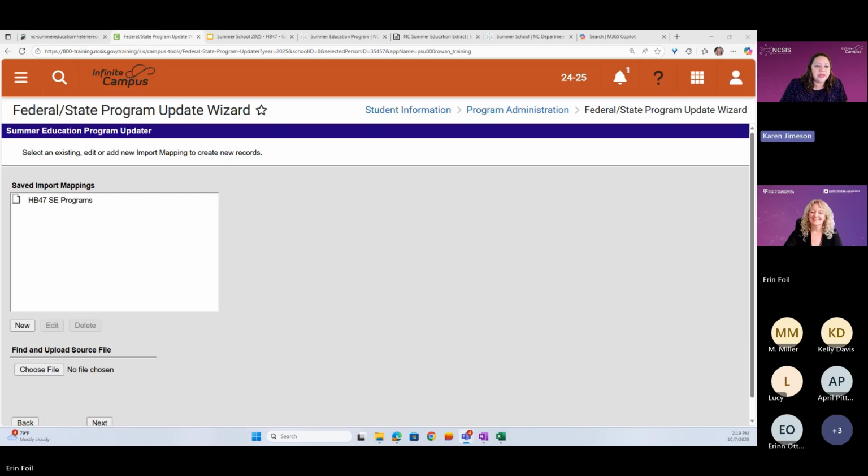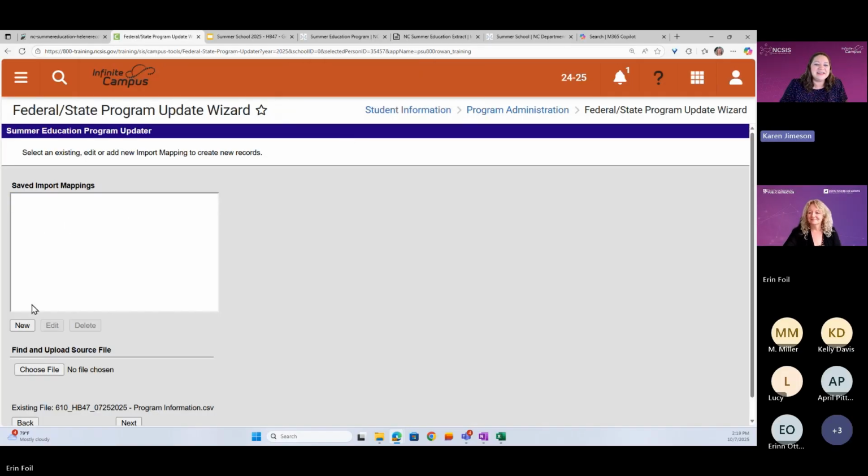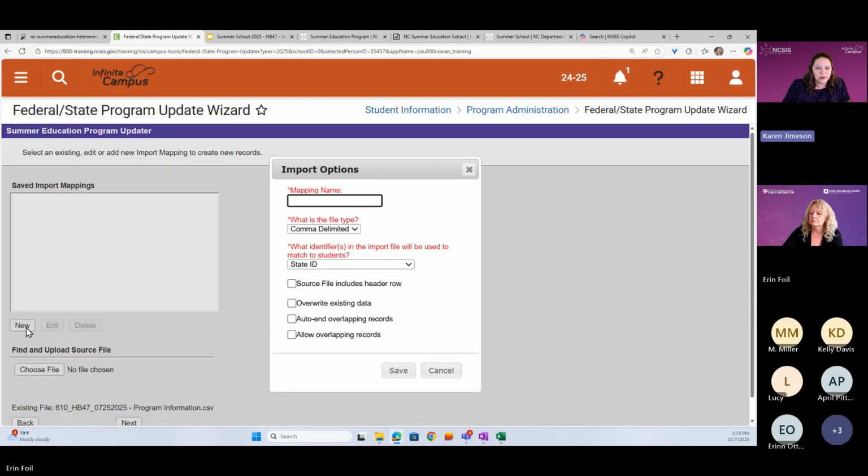Okay, so once we're in the program administration, we chose the summer program from the drop down. The first thing we're going to have to do is create a map. And really, it's just something that you will go back and use maybe later on in future years, but we have to have an import mapping that just is what we use when we're aligning this program and this file together. So you're going to select new under the second screen here.